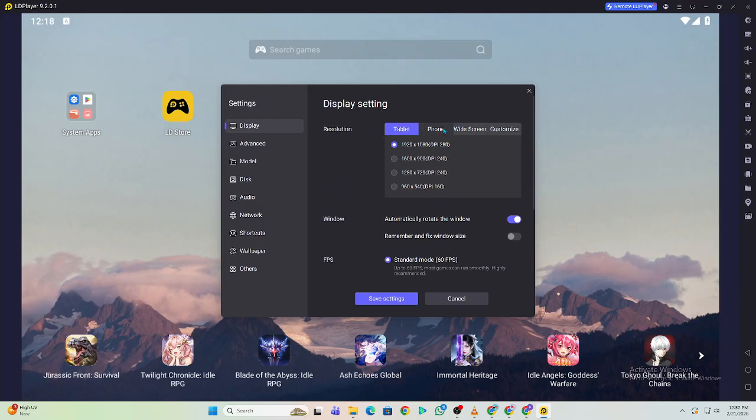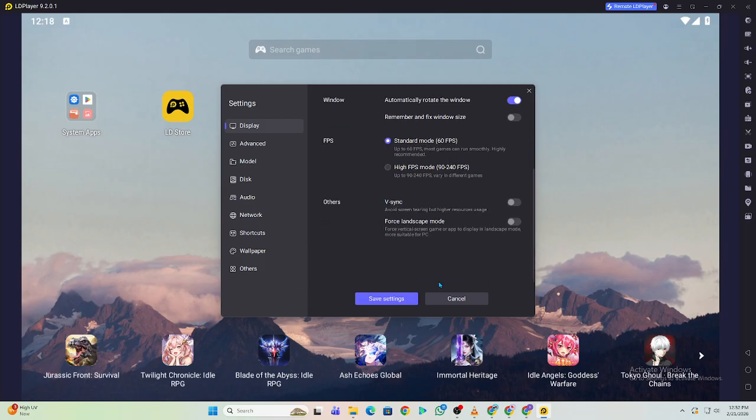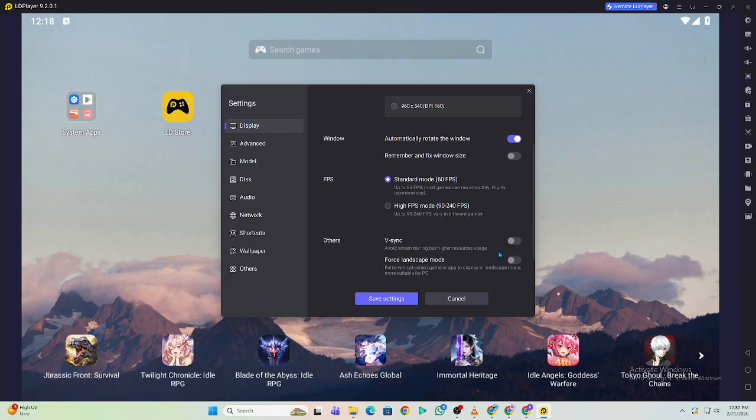Then check virtualization status, open Task Manager, go to Performance, and make sure virtualization is enabled. If disabled, enable it from BIOS to significantly improve emulator stability.